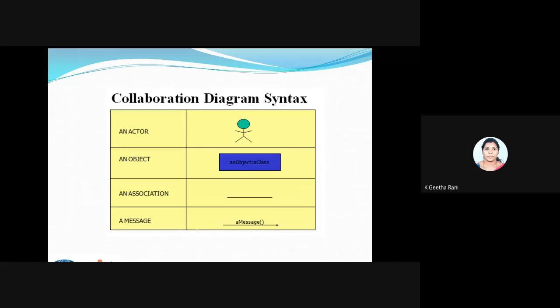Then I'll be using an association. It's just a line. It is going to link two objects. You can see there is no arrow in this line, just a straight line without an arrow. And how do you pass a message? Obviously, I use an arrow. We have different types of message passing, and above the arrow, I'll mention what message it is, either a function or a return or whatever it might be. So these are the elements we need to draw the collaboration diagram.